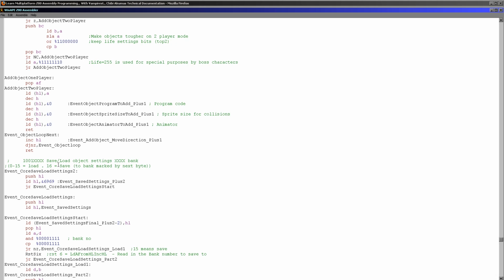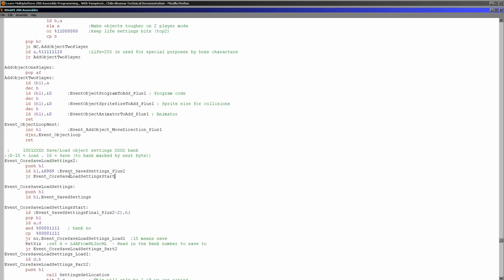Now the first bank is saved within the core memory, but the second bank has to be defined as being part of the level data because the core was too big by that point. And you can see that represented here. Now this is the first bank, which is within the core, but this is the second one, which is why there's a 2 at the end here, and self-modifying code will replace this with the true memory address in the level data, which is where the temporary data is going to be saved.